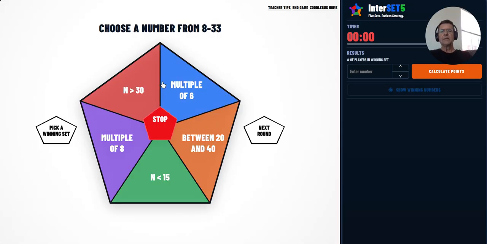So let's just think about this. The number is greater than 30, but we can only go up to 33, any number from 8 to 33. So I could pick 31, 32, or 33, and it would fit in that set. Multiple of 6, there's quite a few that would fit in 8 to 33. I can pick the number 12, 18, 24, or 30. Any of those numbers would fit into this.